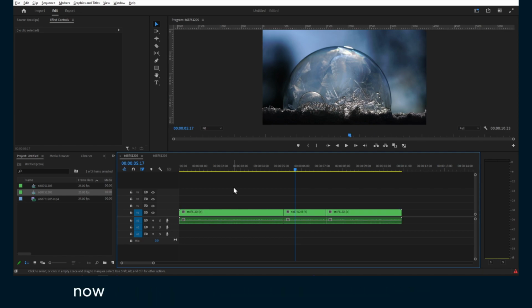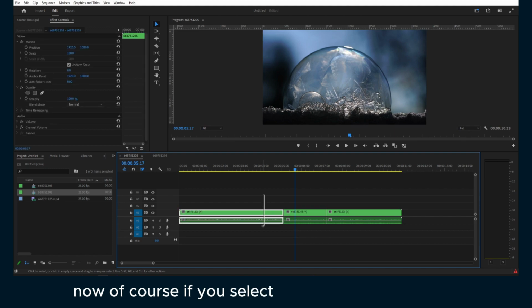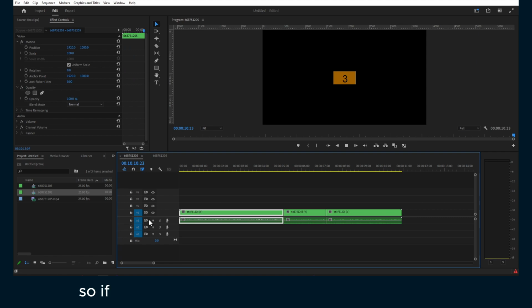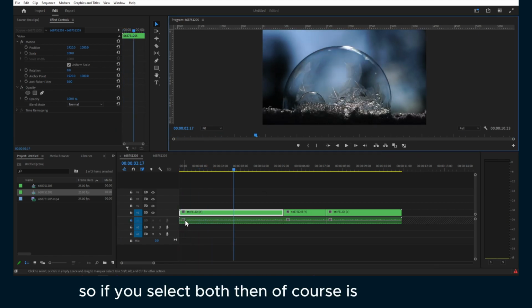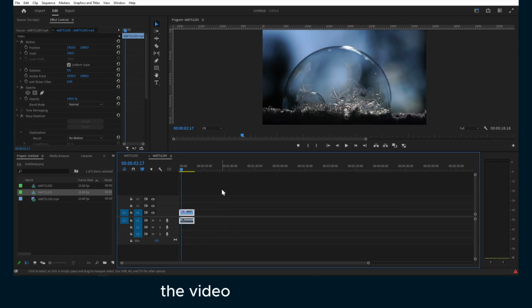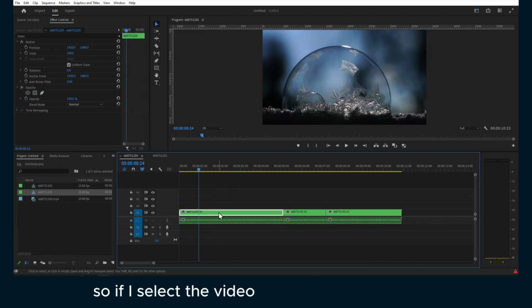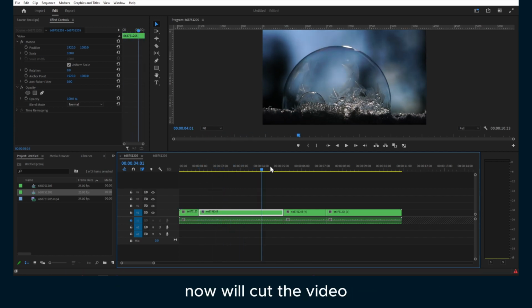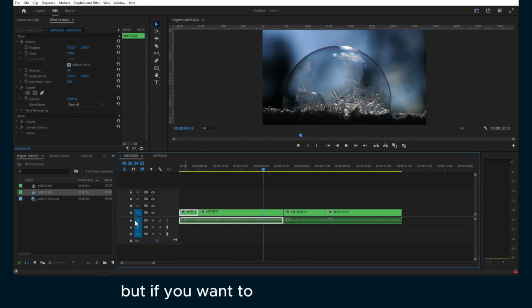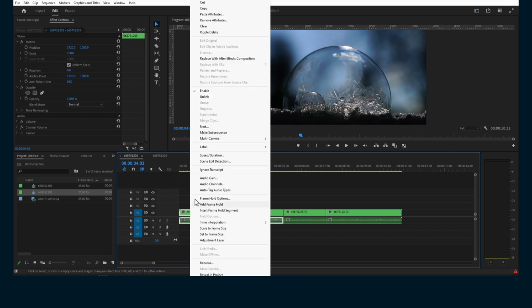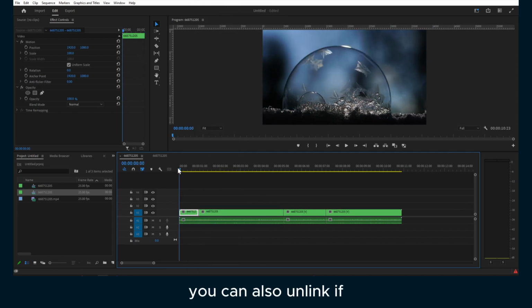Now of course, if you select your video and your clip, so if you select both, then of course it's going to cut the video and also the audio. So if I select the video and press Control plus K, now we'll cut the video right there. But if you want to cut the audio as well, you can also unlink.